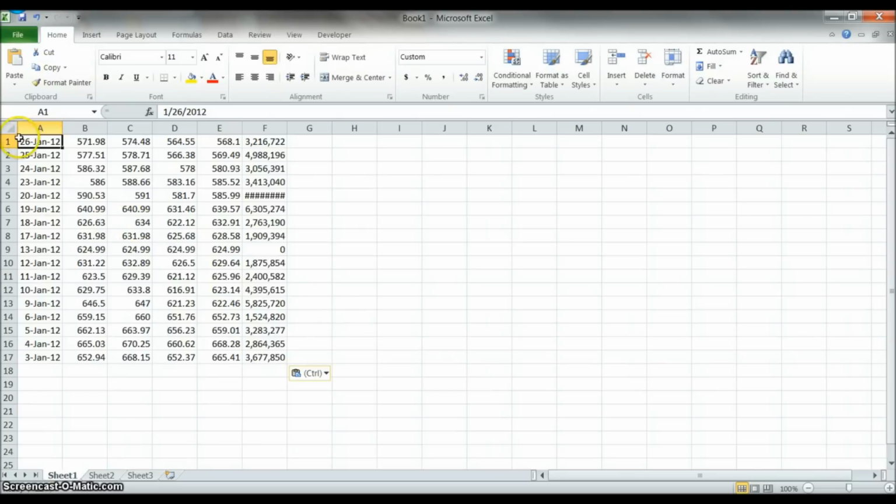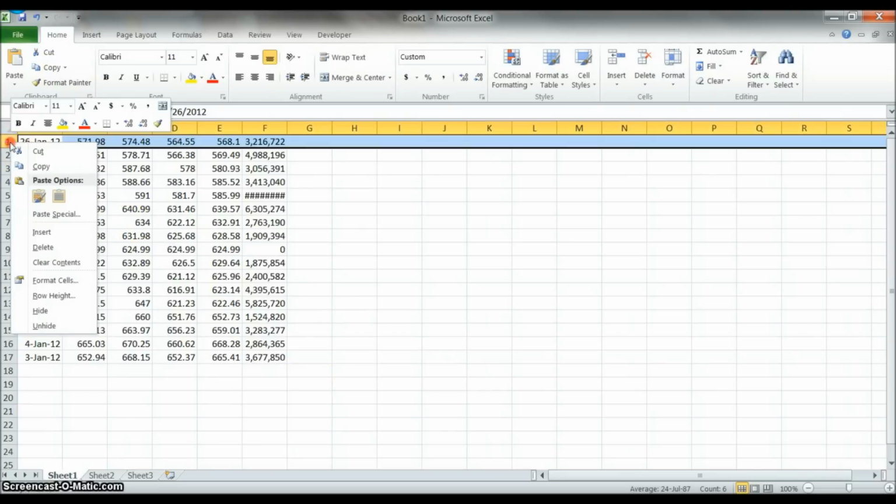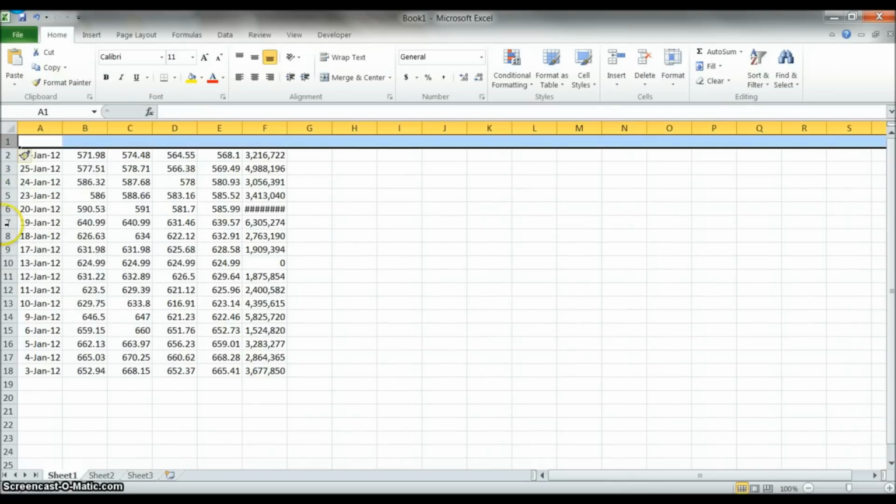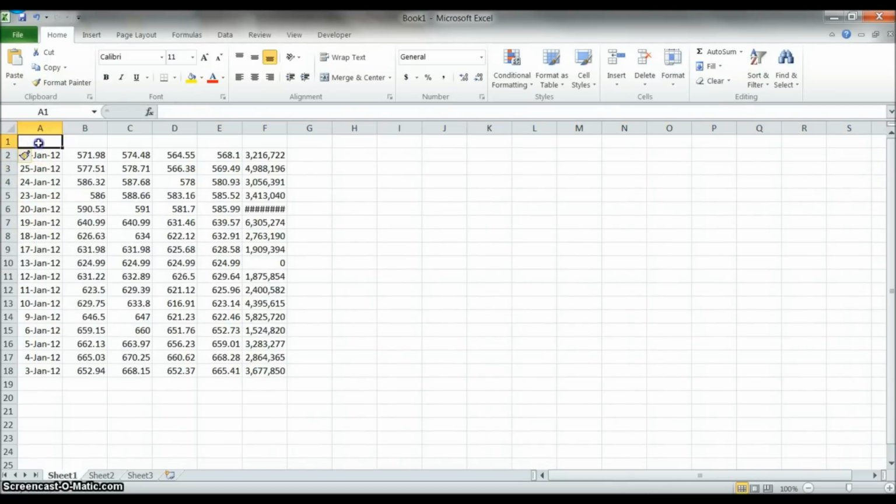So, why don't we go ahead and insert a row and we'll put titles in it. I'm going to right-click on the row number and select Insert. This is the date. The opening, high, low, the close, and the volume of trades. Okay, so there. That's a little bit better. Now our numbers mean something.